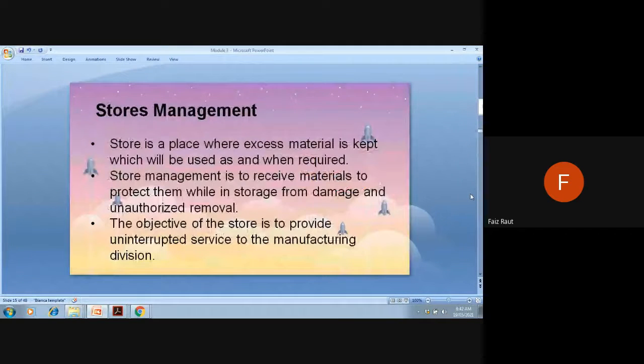Then we came to stores management. Stores and warehouse: a store is one of the parts of a warehouse, you can say. Whatever materials we generally use, that can be called stores management. You can consider a kitchen as a store, in which all the raw materials are kept, or all the equipment for cooking is kept.